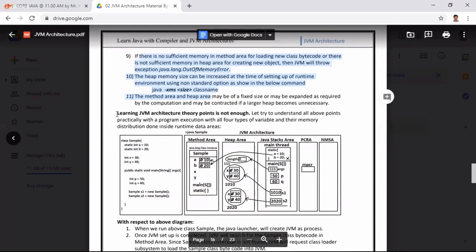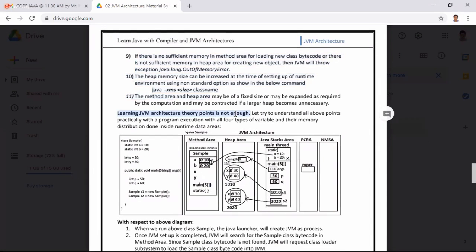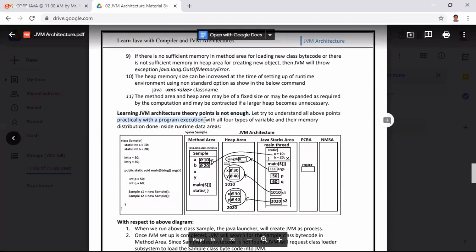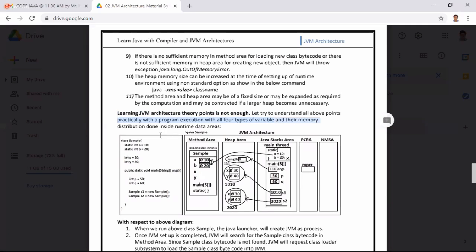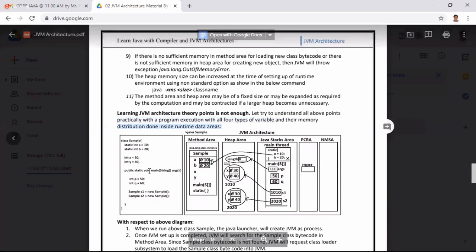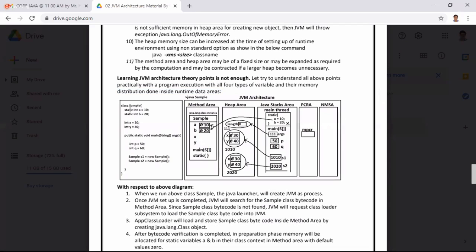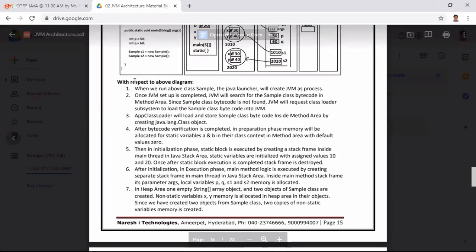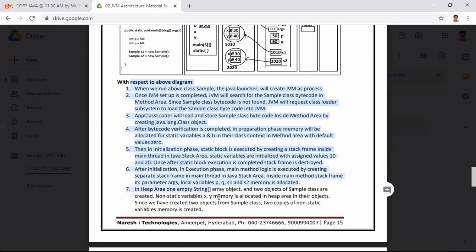Look there. Learning JVM architecture theory points is not enough. Let us try to understand all the above points practically with a program execution with all 4 types of variables and their memory distribution inside the runtime data areas. I created a class called Example with a static variable, 2 non-static variables, a main method, 2 local variables, and 2 objects. How the memory distribution is done, I have clearly given and already explained. You just need to go through this diagram once. I have given each and every step with respect to your diagram, every point clearly step by step.